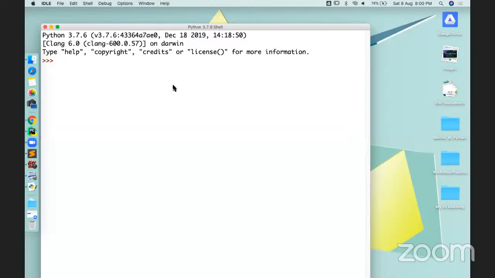What I'm going to explain right now are the functions: how we can create our own functions and how we can use them. Then we will directly jump to the web development section, right?